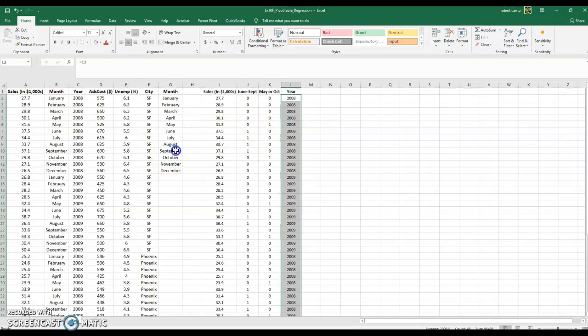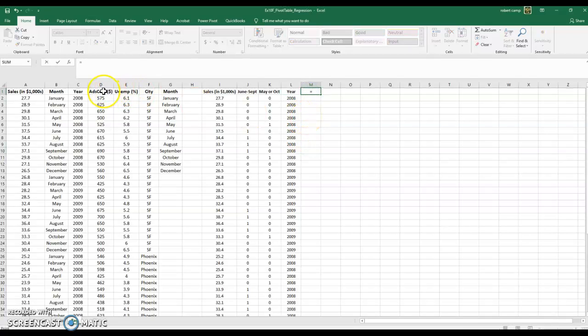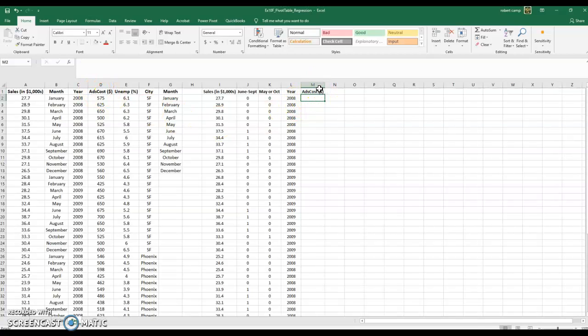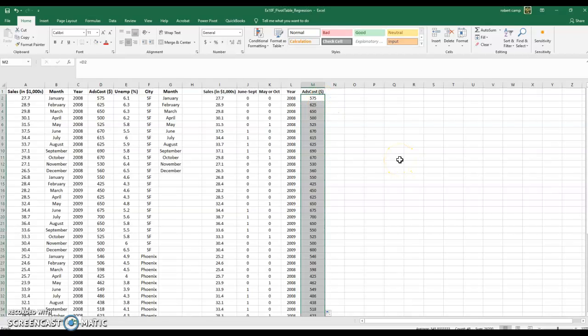Okay, we just set equal to pull that over. Same thing with ad cost. Ad cost, we're just going to pull those over. So we'll say ad cost. And then I'll just do that. And so once again, I'm going to take that and drag that all the way down. Unemployment rate, there's nothing to do with that. It is just the unemployment rate. So we'll bring that over and we will pull that down.